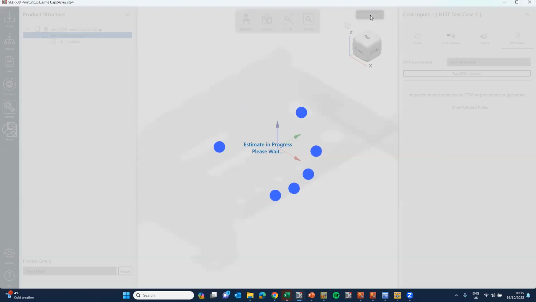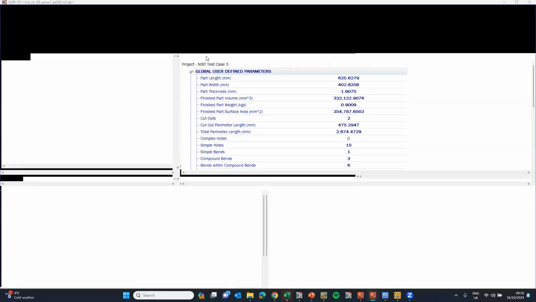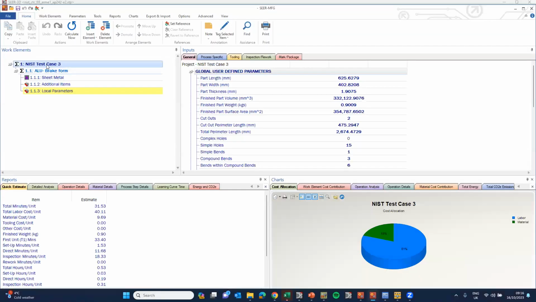It'll have everything there, the material, its bounding box, its sizes, giving us a material cost. It'll have all the process steps that we need. And then once that's finished, it will end up with a nice, simple estimate for this part. There we go. So this is the part. Aluminium brake form, that's just the name of the environment.